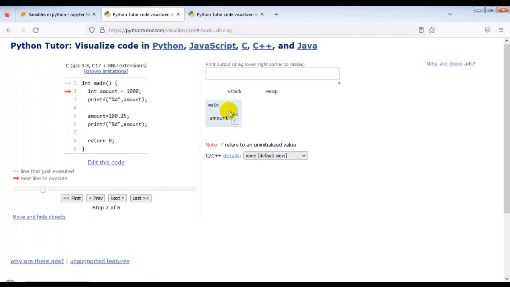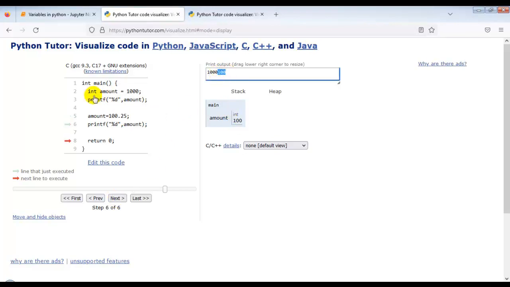As you can see here, data type is associated with this variable. So now this amount contains 1000. As you can see, 1000 is printed over here. Let me press this next button. Now amount can store 100 only. The fractional part after the decimal point is removed because amount is an integer. If I print, it is able to print 100 only because we have already declared amount as an integer. So as I said, in a statically typed language, data type is associated with variable.